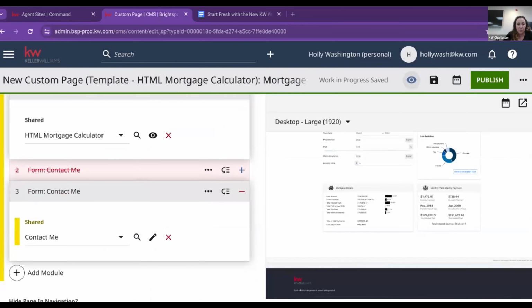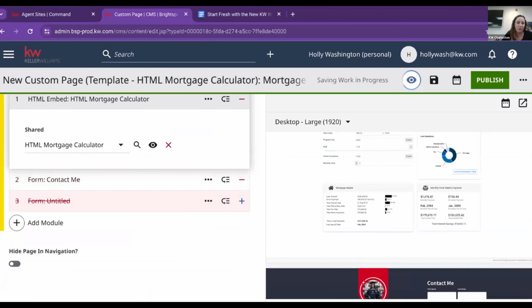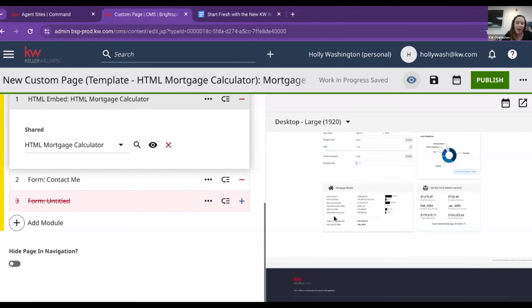Mine's already there. Oh, is yours? You guys already had yours there too? Okay, cool. I didn't know if it was from my last class. So if you guys already have it, then we're good to go. I might need one of y'all to share your screen so I can see what a new page looks like, because I've only done this once or twice.